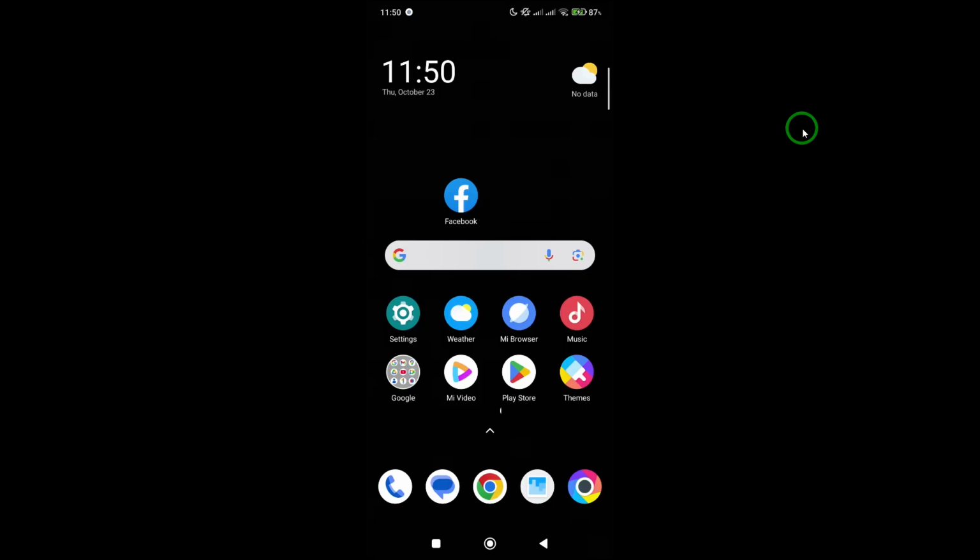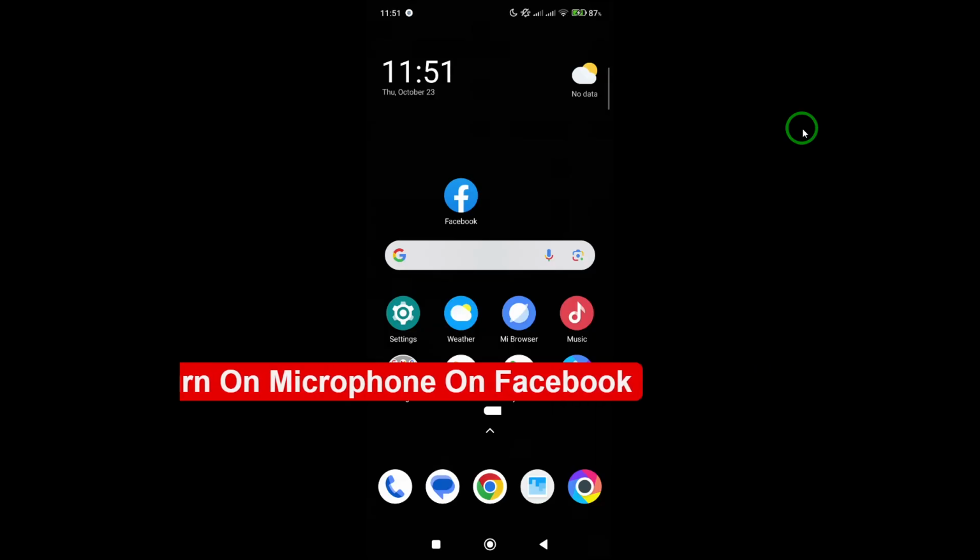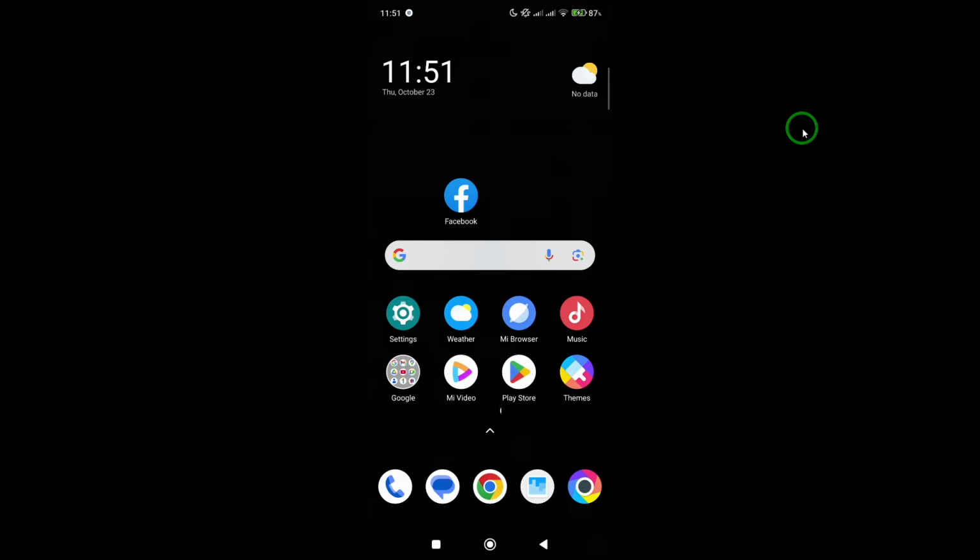Welcome. If your microphone isn't working on Facebook and people can't hear you in voice messages or live videos, don't worry, this guide will show you exactly how to fix it in just a few quick steps. By the end, your microphone will be up and running perfectly again.